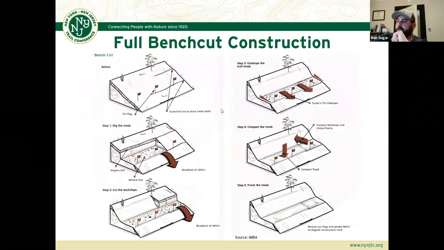For those of you who have not seen it before or are not familiar, this is bench cut construction on a side hill. The main part is essentially to excavate a wedge from the hillside in order to produce a flat tread. If you're going across a slope, you're going to need to flatten it.